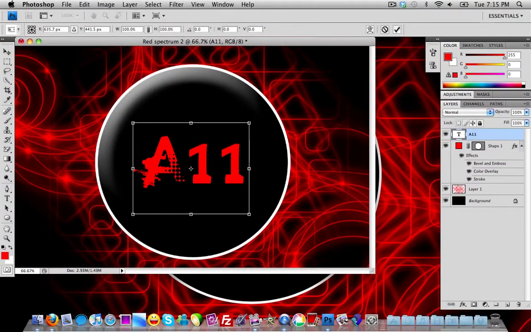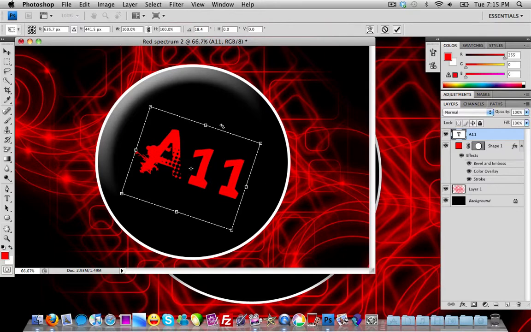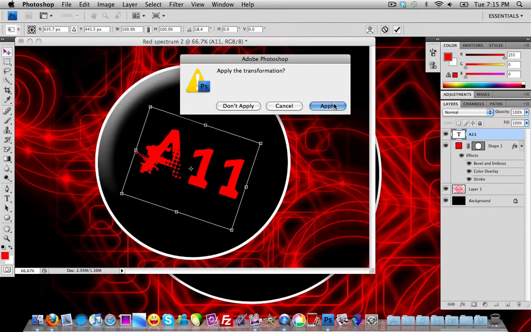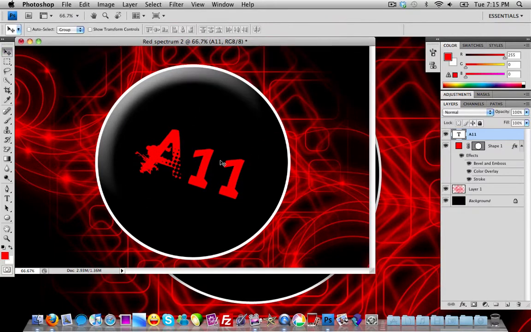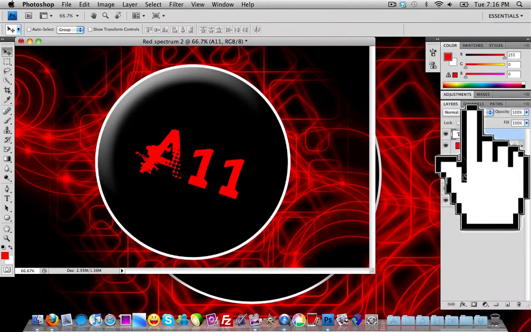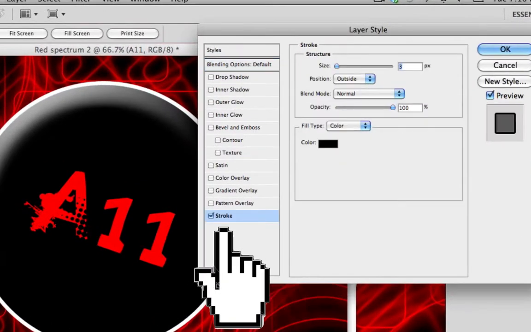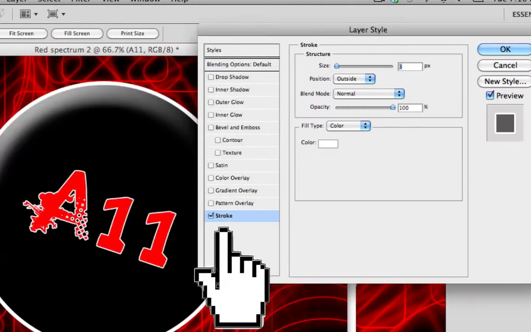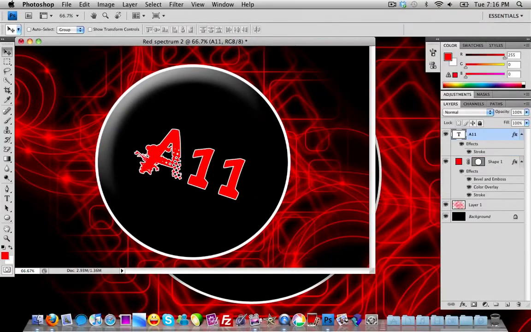And then I'm just going to click around here, and I'm going to rotate it to about the side like that. I'm going to apply the changes and make sure it's around the center like that. And I'm going to right click and go to blending options again, and I'm going to add the stroke and make it white just to give it an effect like that. And then there we go, we have our wallpaper like that.